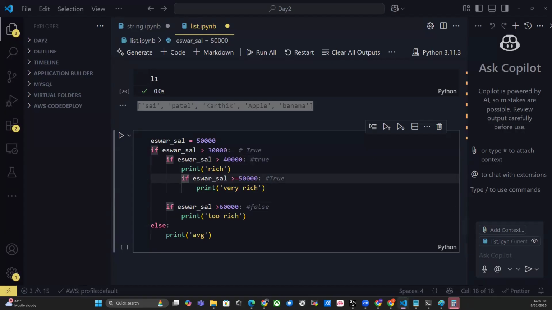Guys, any confusion? Shiva, clear? Yeah, it's clear. Yes, you have to practice this, guys. Otherwise, it will be a lot of confusing. You have to practice this a lot.